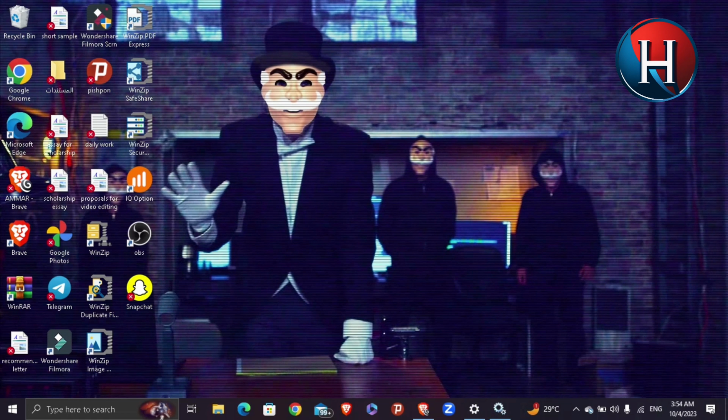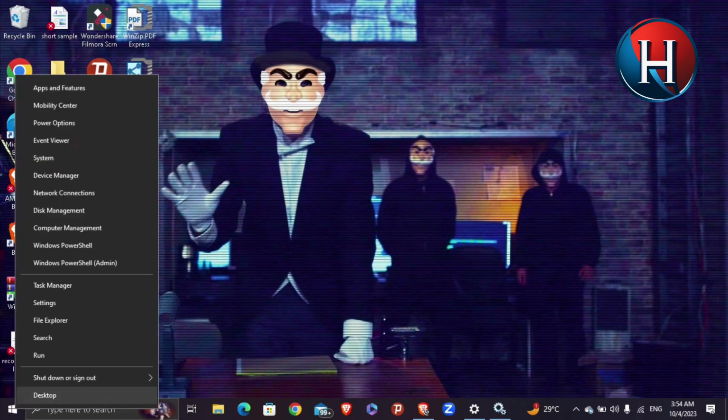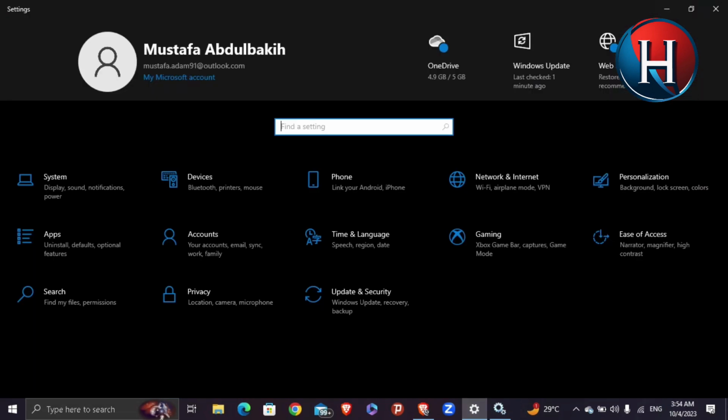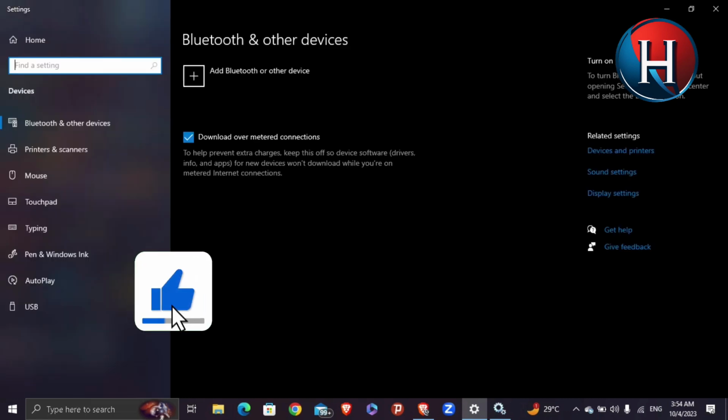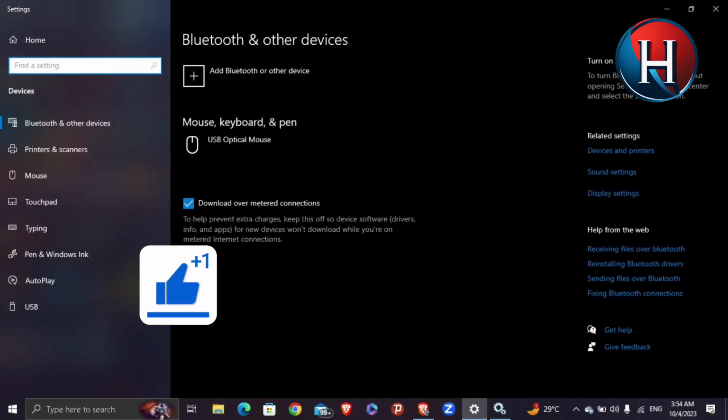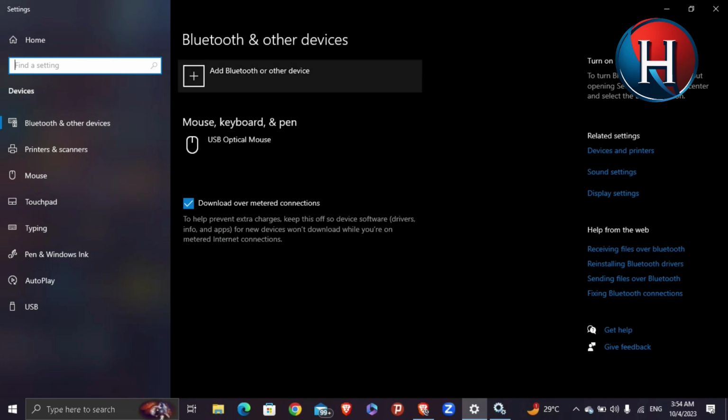Okay, and the next step, what I'm gonna do is I'm gonna go ahead to my settings. So I'm gonna just go ahead and right-click the Windows icon, and you will see multiple options, and you're gonna just click Settings, and it will direct you to a page just like this. So you're gonna go ahead to your Devices, all right, and you will see right here, normally you will see the Bluetooth section.